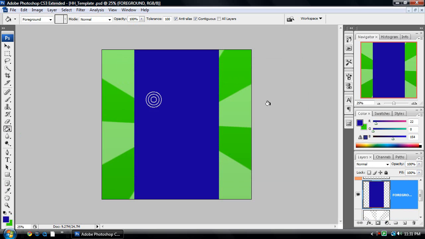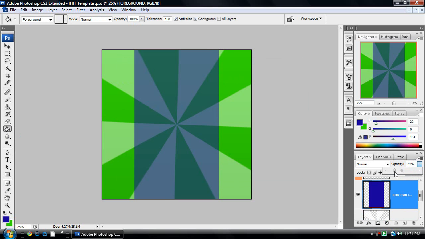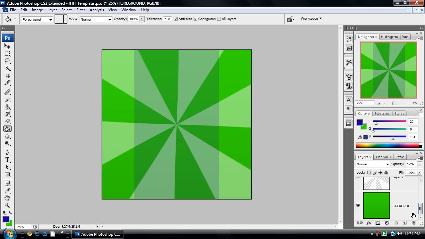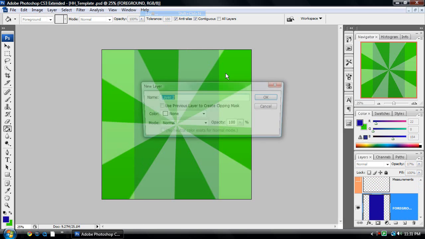Get your paint bucket, pull the opacity all the way down if you want, so the blue is not really seen anymore. Alright, now what we're going to do is put some cool side things on the foreground. So we're going to make a new layer. Layer, new layer, okay.